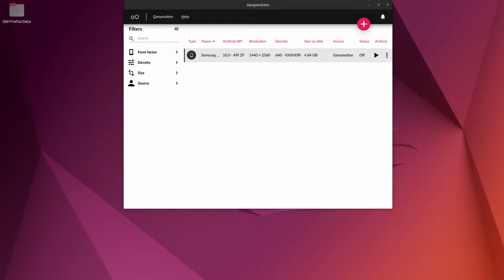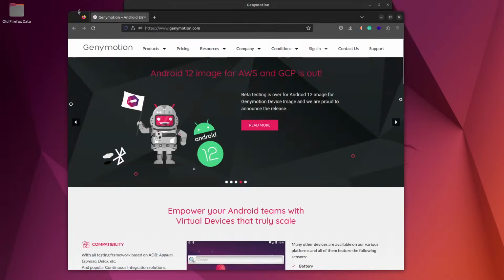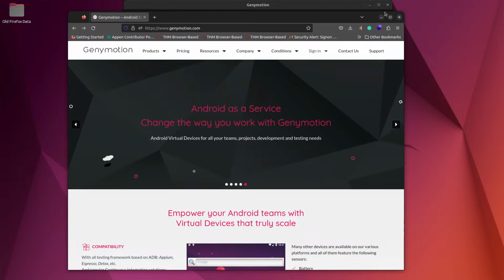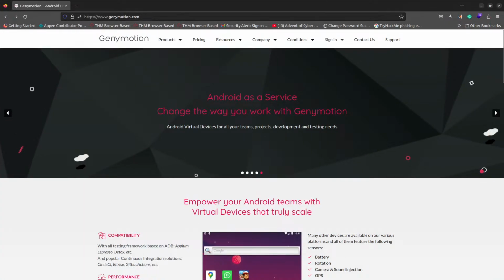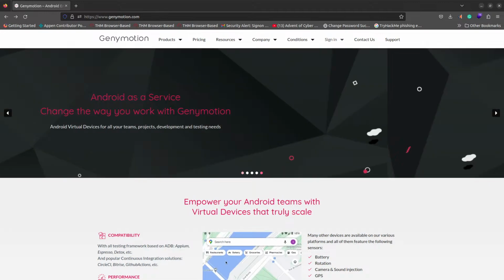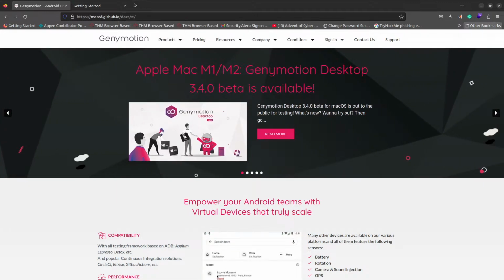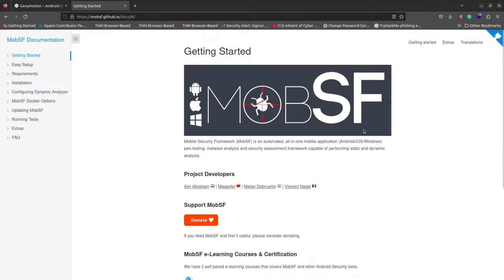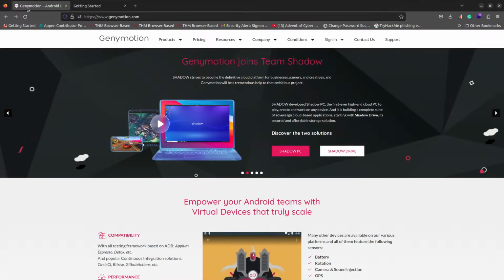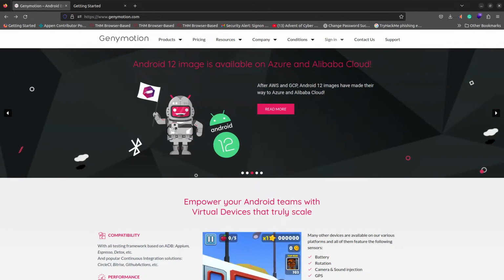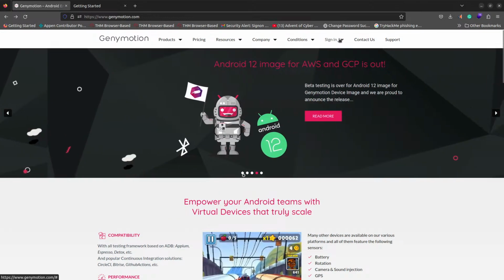So the two things we're going to use here are Genymotion, and another tool called the Mobile Security Framework. The first thing we're going to do is download Genymotion. You'll need to sign up. It's completely free to sign up.